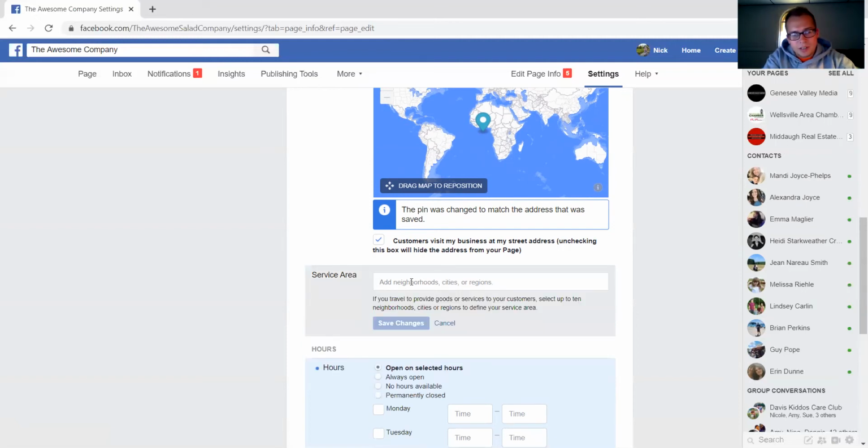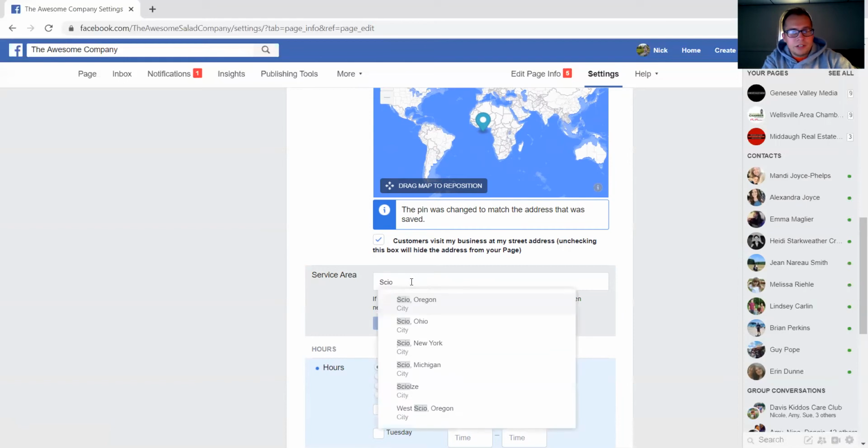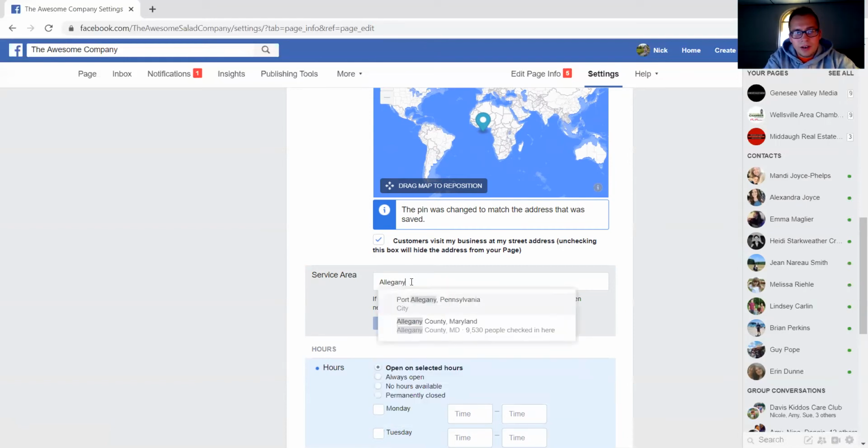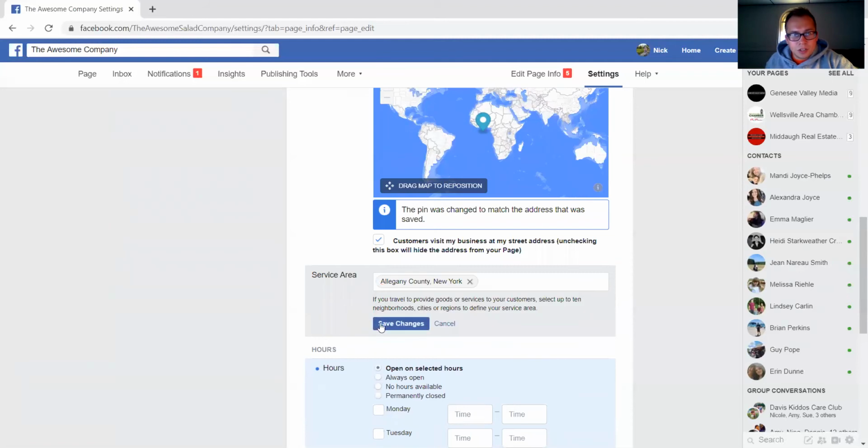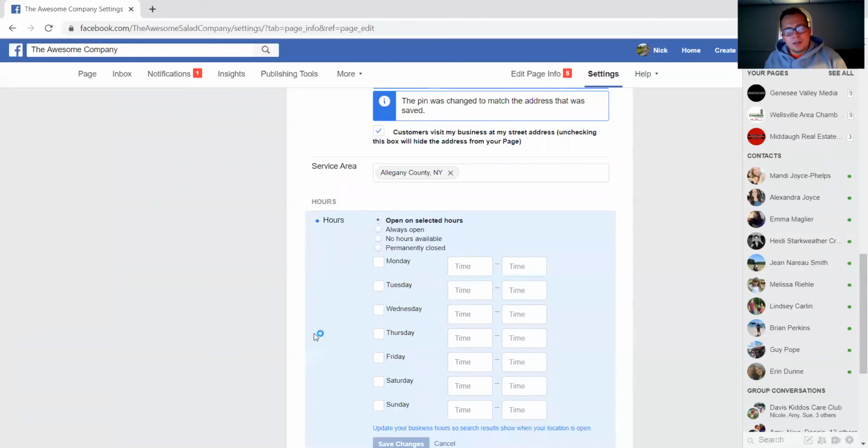So now the service area. So let's put, our service area would be Scio, New York. Or I think you can even go counties. Yep, so Allegheny County, New York. So this is our service area. Because I'm marketing for the whole county for this our little salad restaurant.